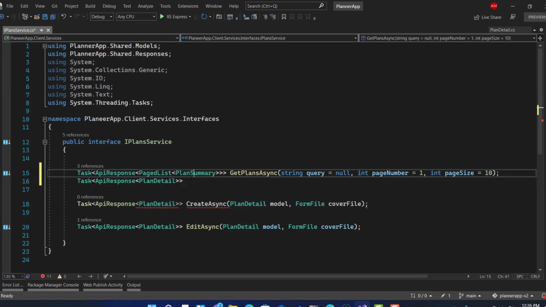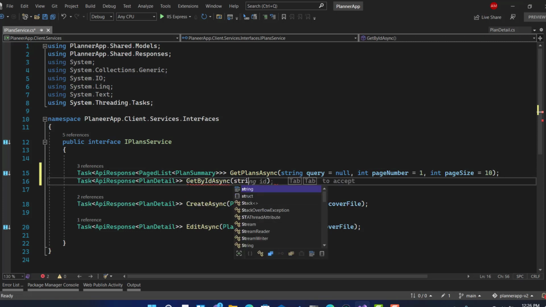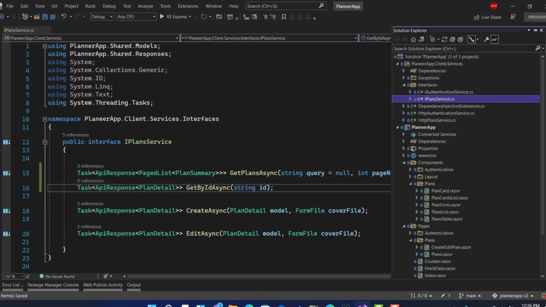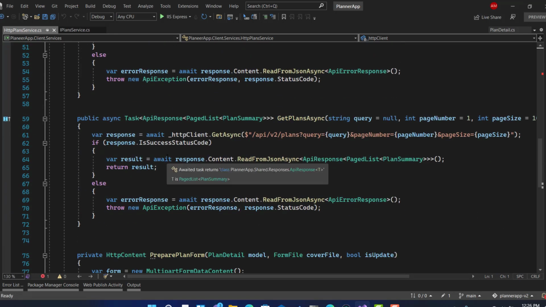But for now, let's retrieve that. Let's implement that. GetByIdAsync, and then we can type string id. That's it. It's something pretty simple. We have added it to the interface. Let's go right now to HttpPlanService, and let's implement the logic of that function.